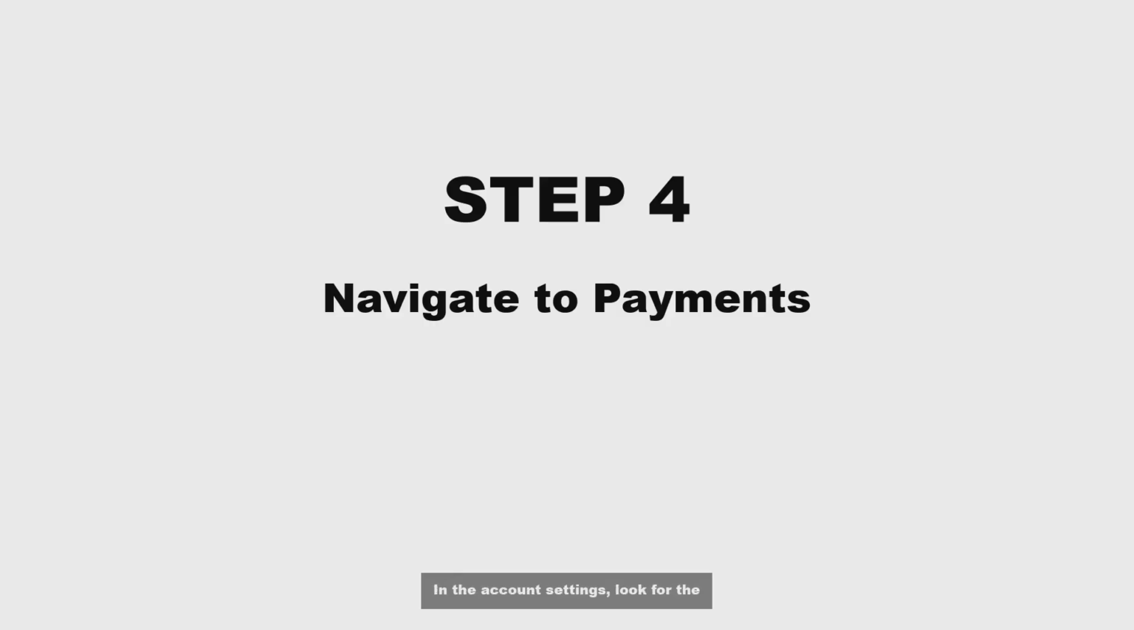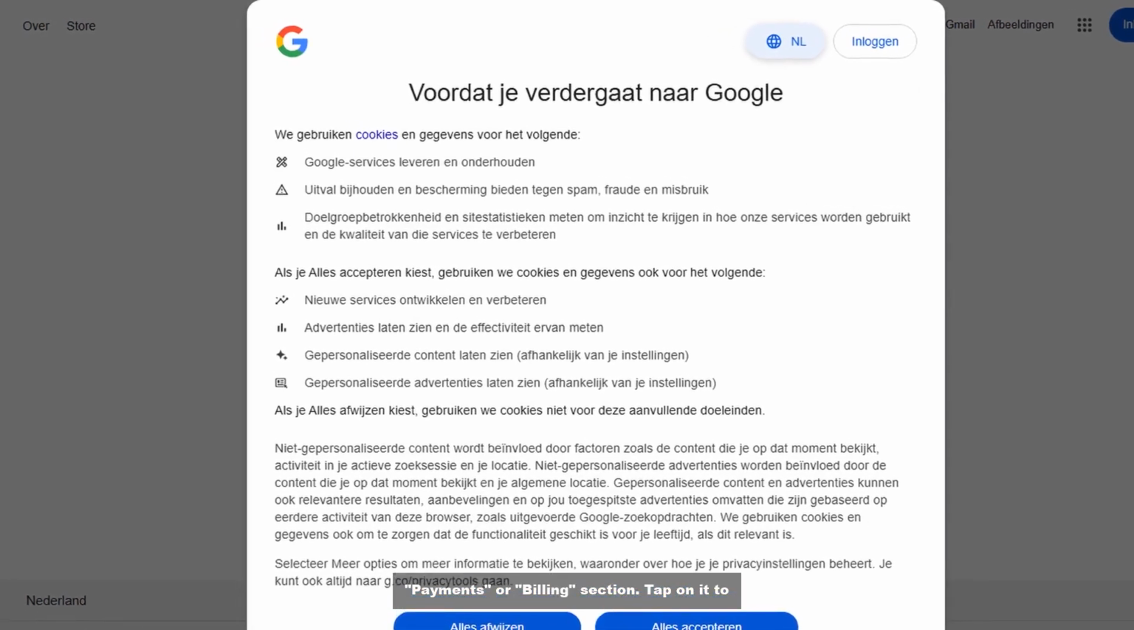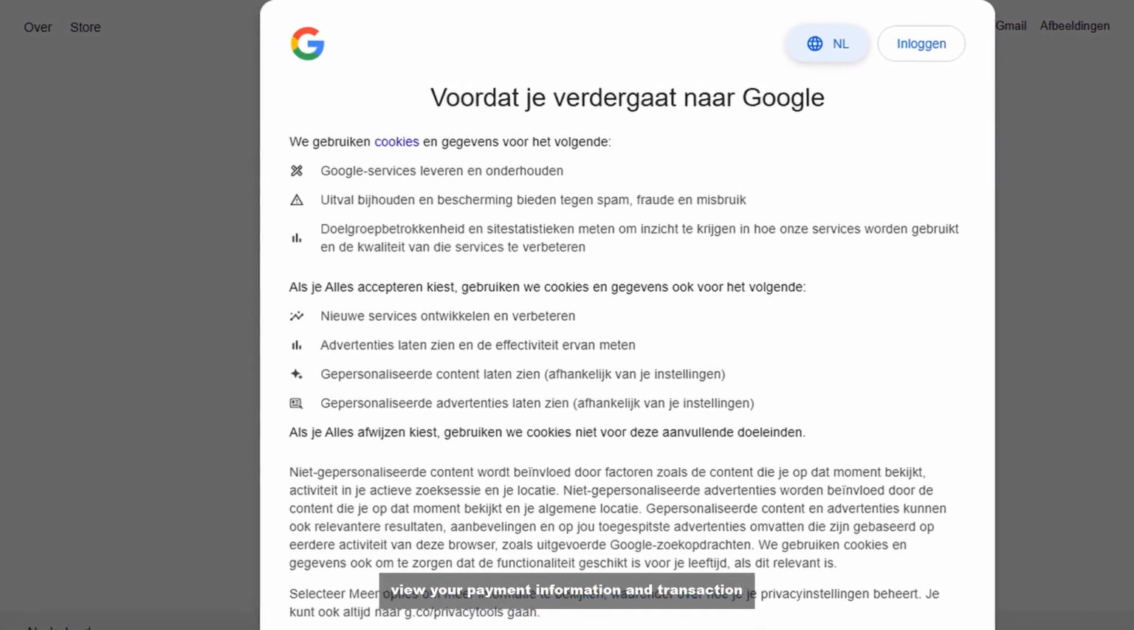Step 4. Navigate to Payments. In the account settings, look for the Payments or Billing section. Tap on it to view your payment information and transaction history.